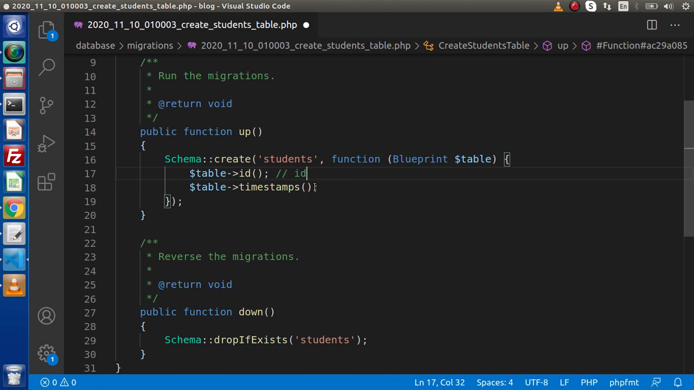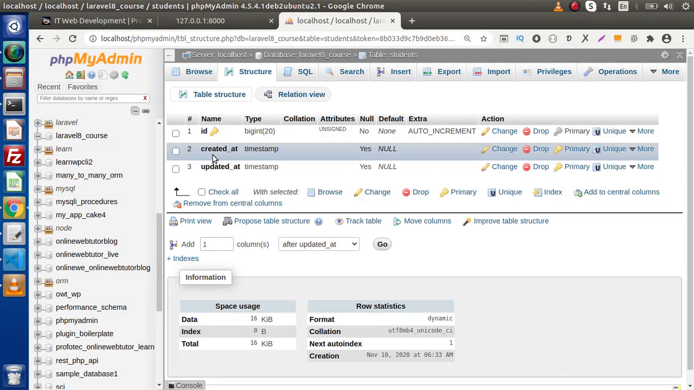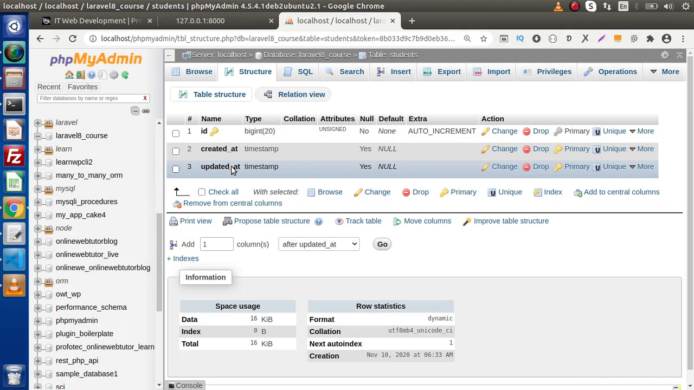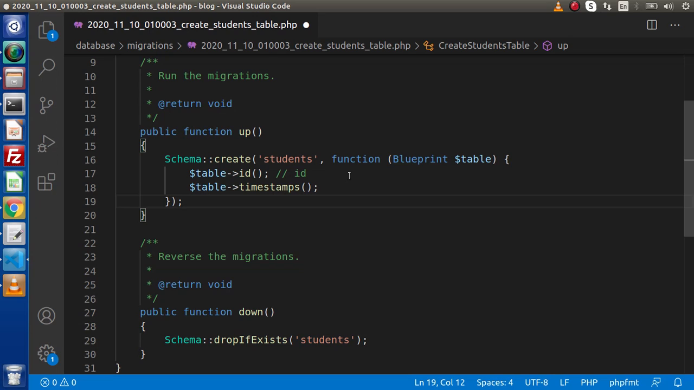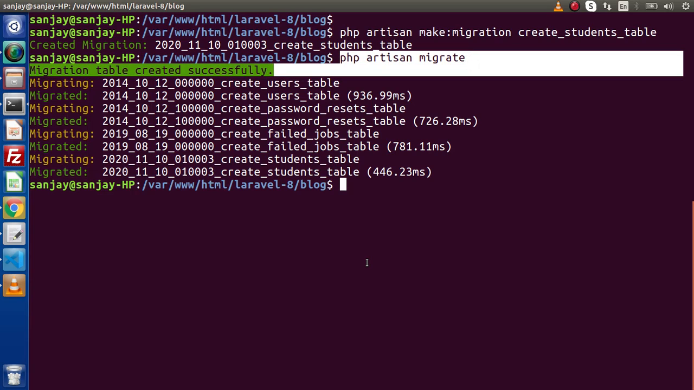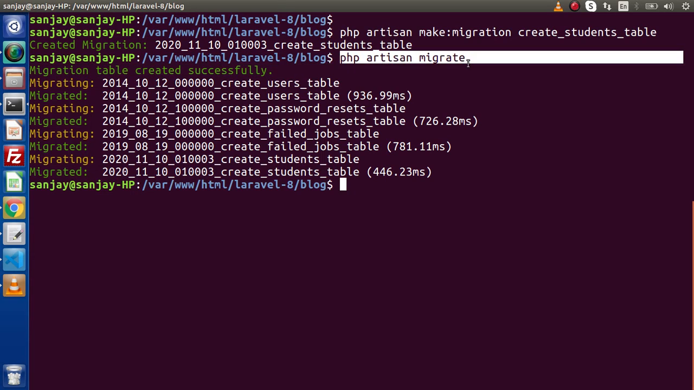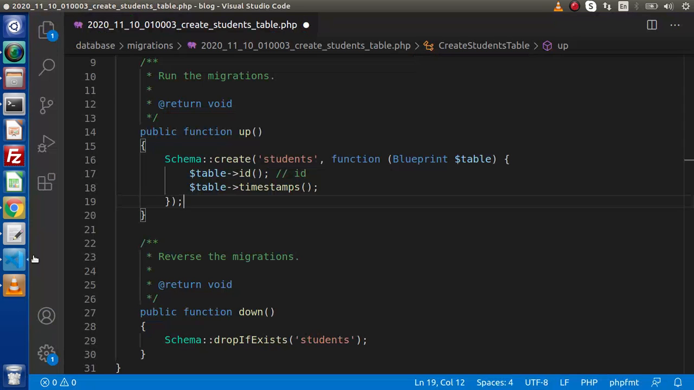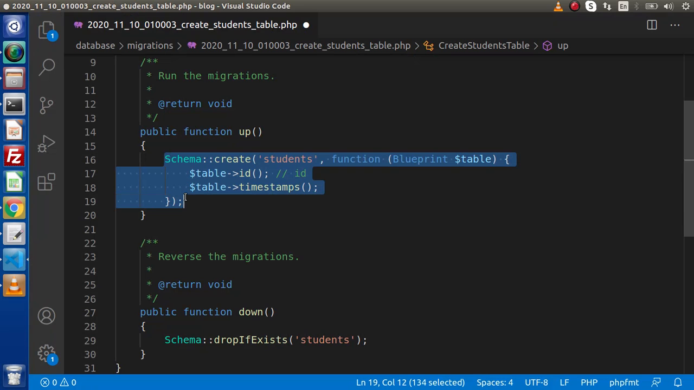And next we have used a timestamps method. This method has generated the created at and updated at columns. So in the next video we will see how we can add some more columns inside this table. So this is the use of the up method. As we can see, while running this php artisan migrate command, we haven't called the up method, but while running this command, it automatically calls the up method and does all the operations.